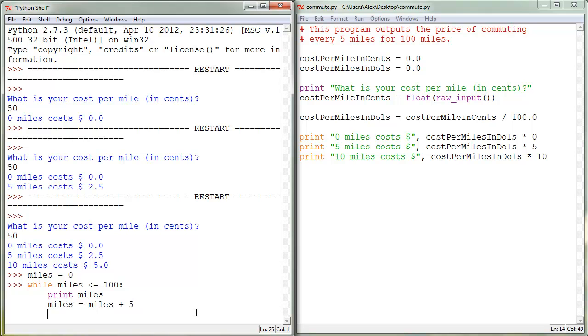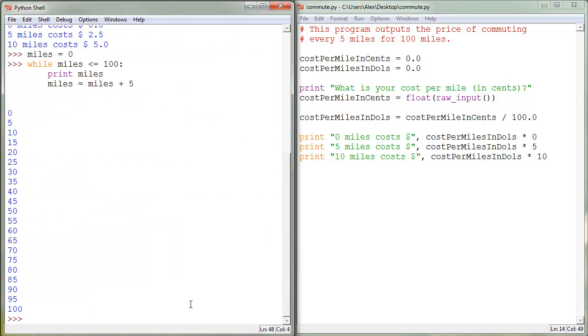So let's see how this works. Okay, 0, 5, 10, 15, 20, all the way to 100. So that's exactly the mile range that we would like to have. So we can use this code, and instead of just printing miles, we can use miles to replace our 0, 5, 10, etc. in our program.